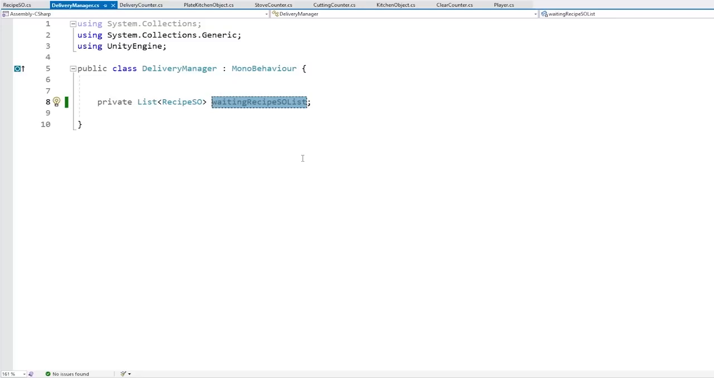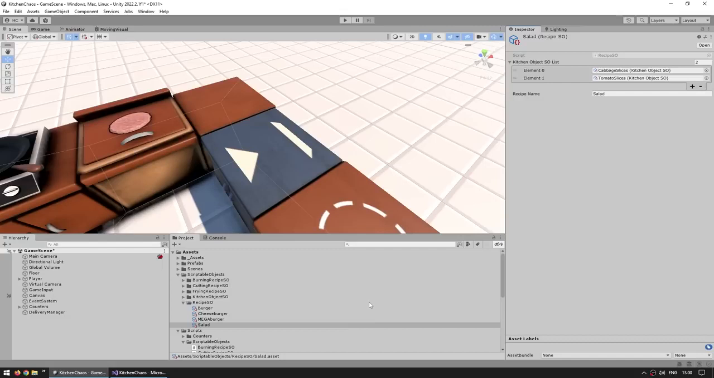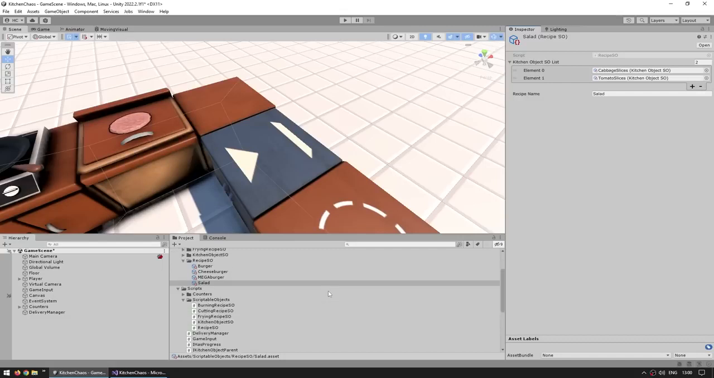But since we already did something similar to that various times in this course, here let me teach you a different approach that sometimes might make more sense. For that second approach, we just need one thing. We need a scriptable object to hold all of our recipes.